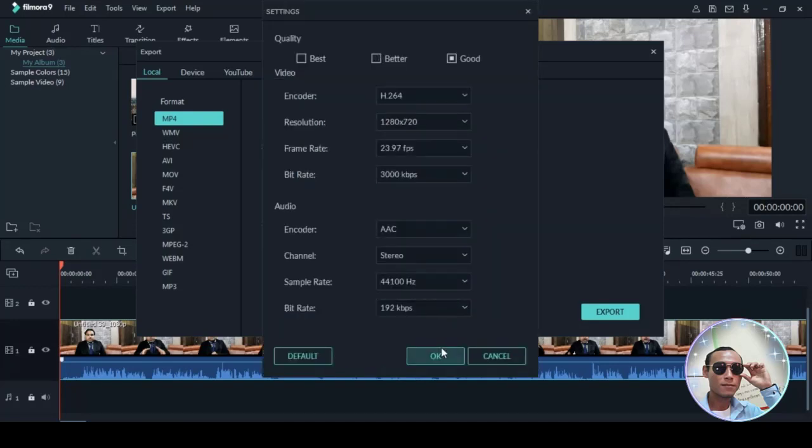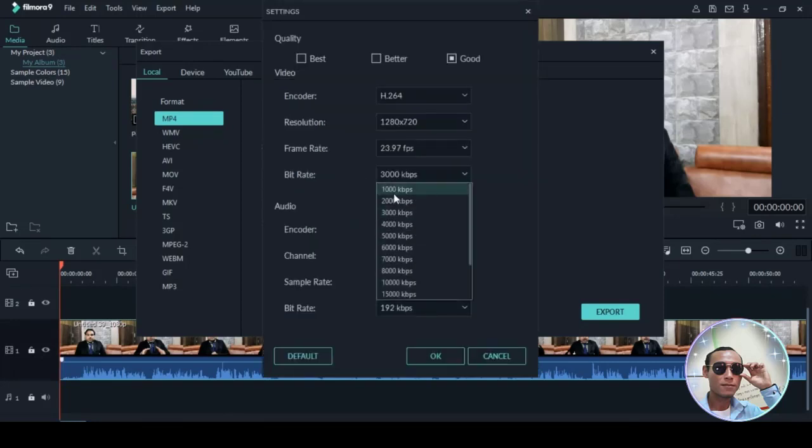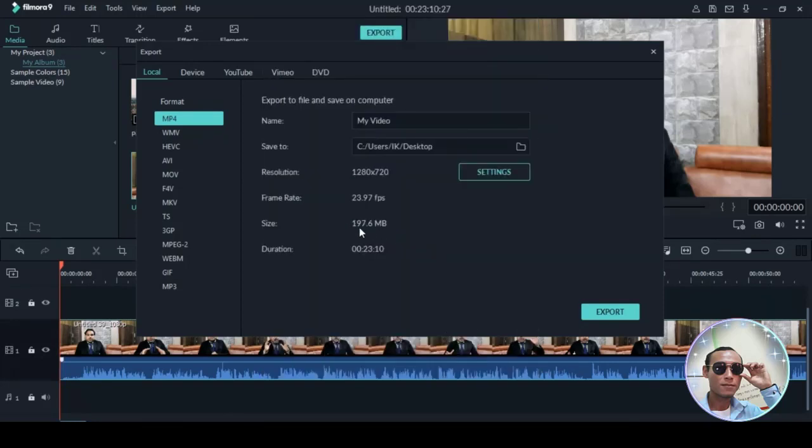Let's try to change 5000 to 3000. As you can see, from 860 MB to 529 MB. Let's change it to 1000 bitrate. As you can see, 1.97. Guys, where is 1.3 GB and where is 1.97?